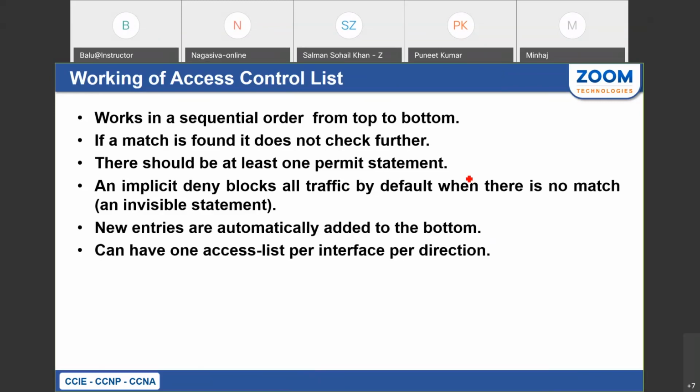New entries are automatically added to the bottom of the rule list, and you can have one ACL per interface.